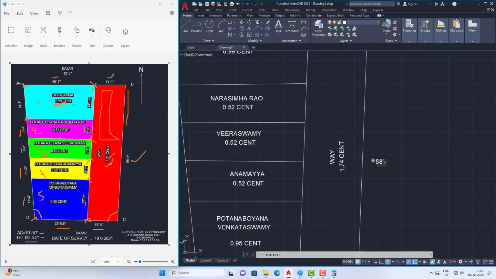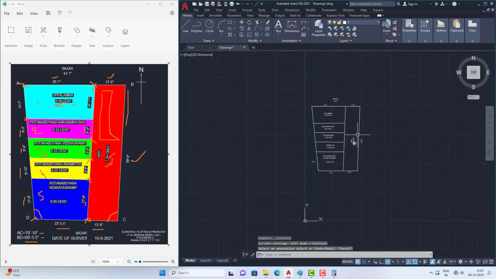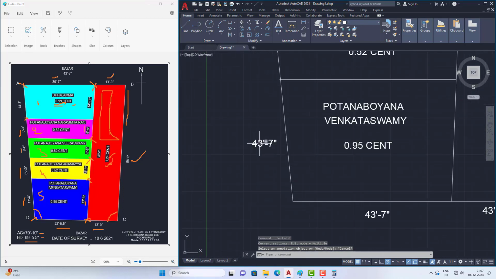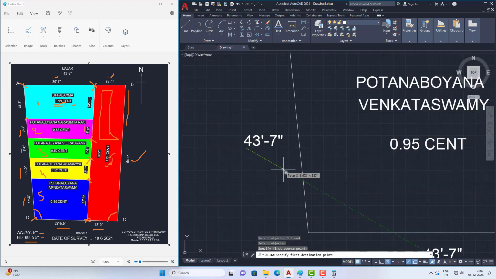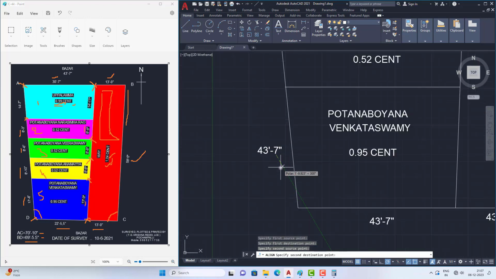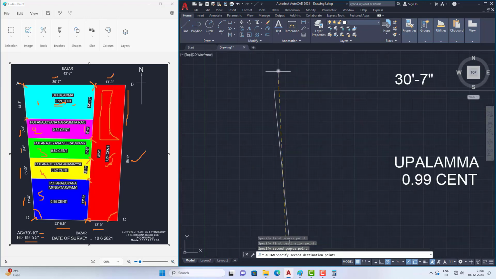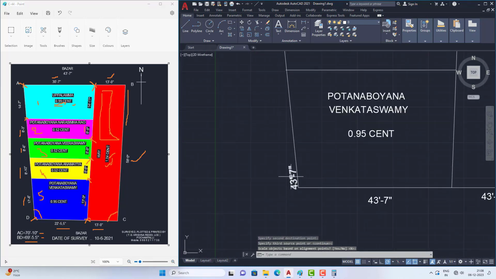Now this is of area 58 feet 5 inches, and now we need to align this text also. So give the command AL and press enter, select this text, press enter, select this as the first source point, select this as the first destination point and select this as the second source point and this point as the second destination point and press enter a couple of times so that the text will be here.